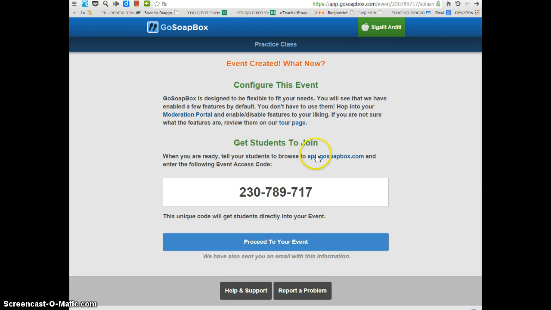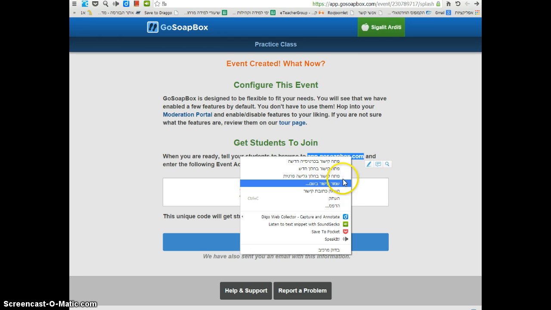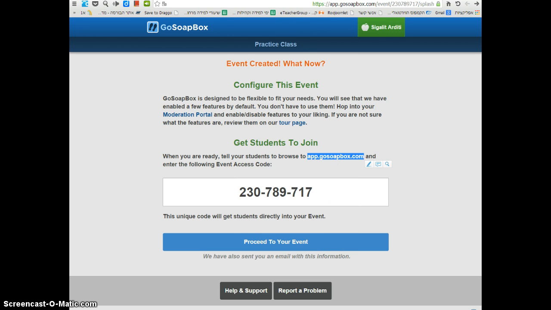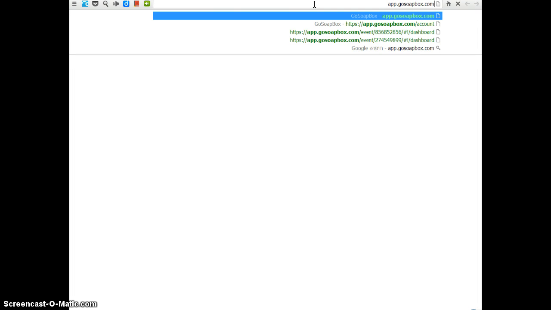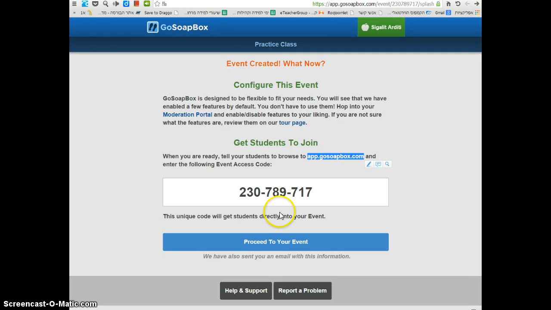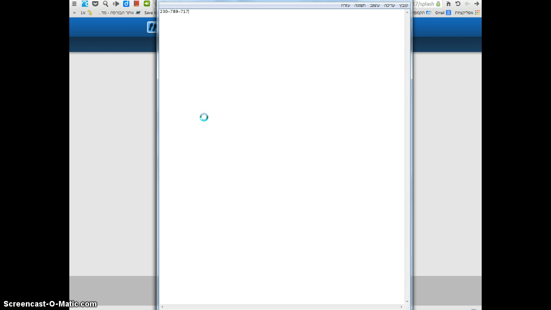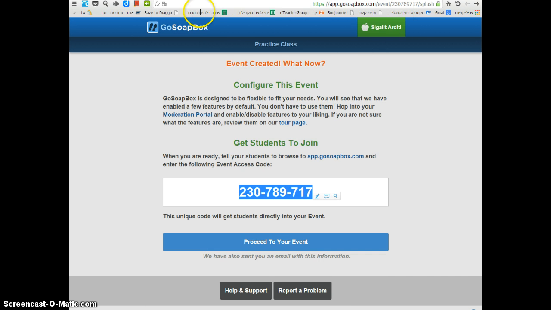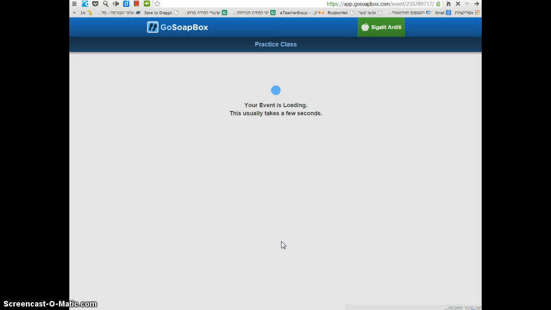Now this is the site. I get a site where my students will be able to log in. So I'll copy it so that later on I'll show you how I go in as a student. And this is the code. So I'll put it here, the code. And now we'll go back to it later on. Now I'll proceed to my event.